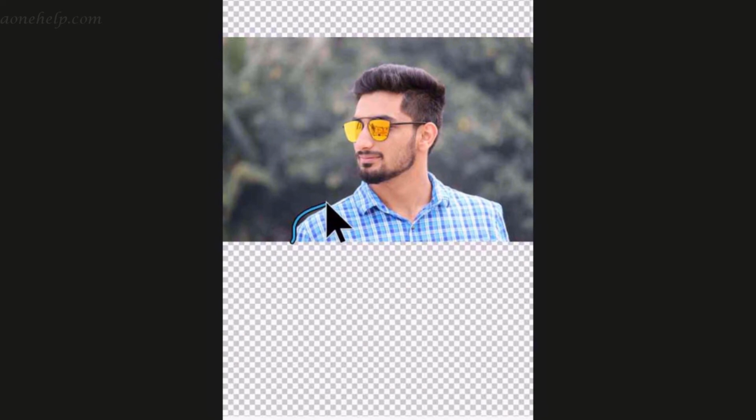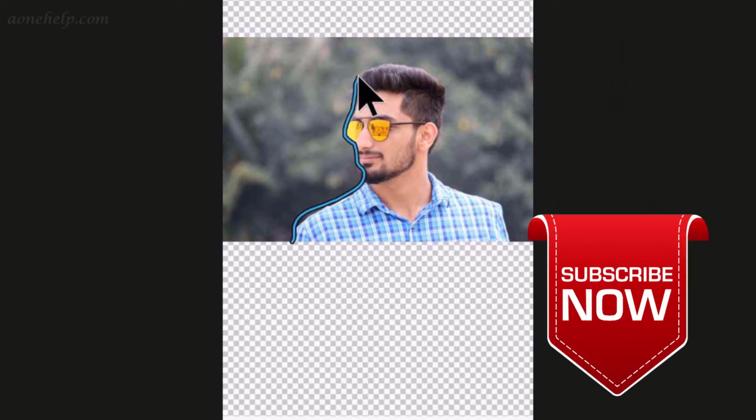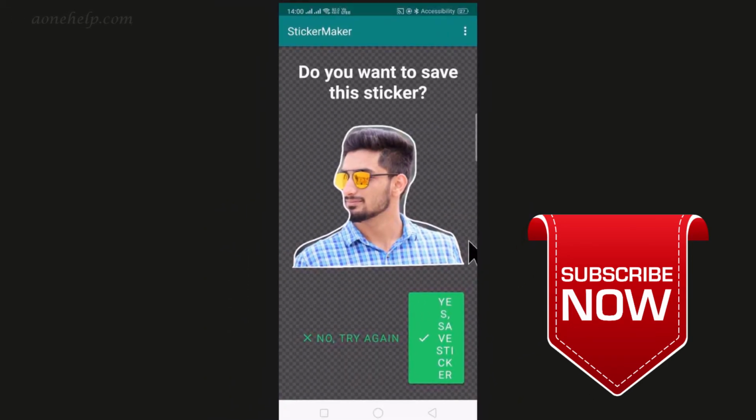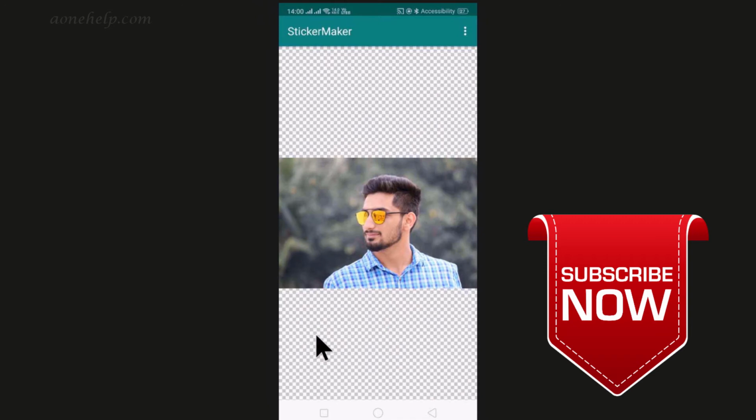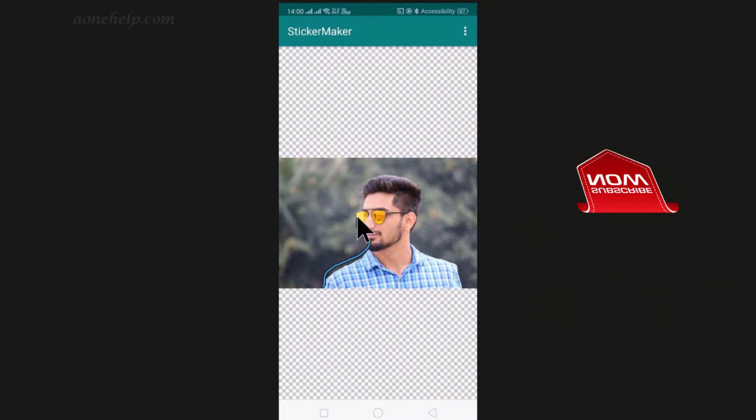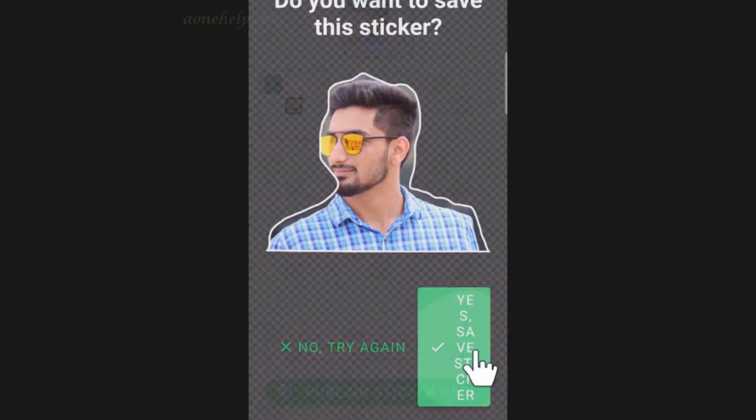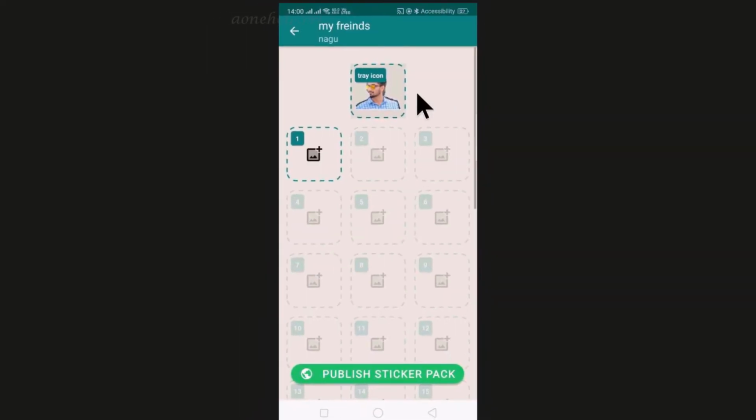Let's draw an outline boundary. If you are not happy, you can always tap on No Try Again and redraw. You can keep trying till you are satisfied. Once you are happy, tap here to save this. We have created thumbnail and yet to create stickers.